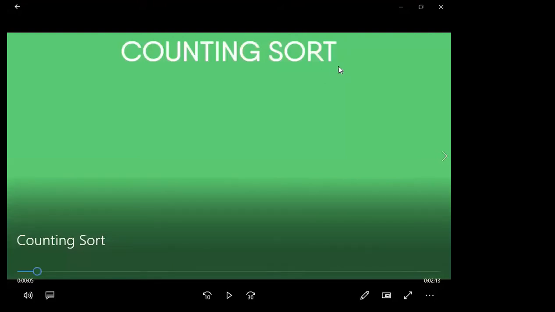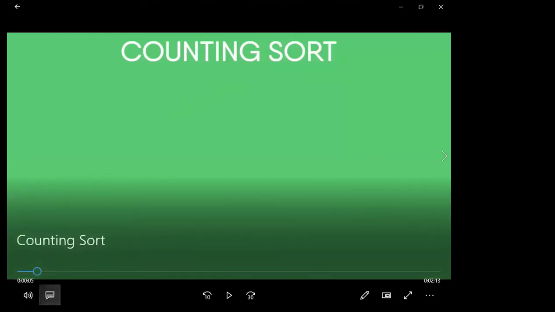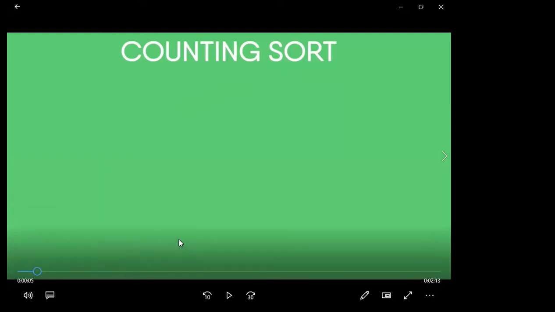Let's start our new topic, that is counting sort. And what is a counting sort? It is a sorting technique, same technique, but there will be no comparison in this technique. That's why it's faster than the other techniques. But there are some limitations of this sorting technique. We'll discuss limitations and advantages of this counting sort.